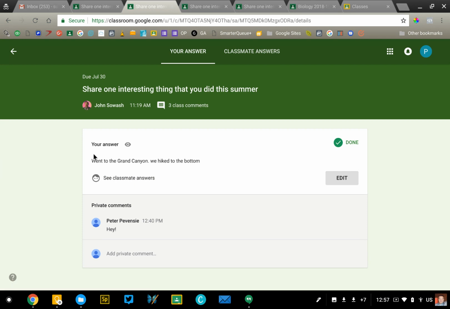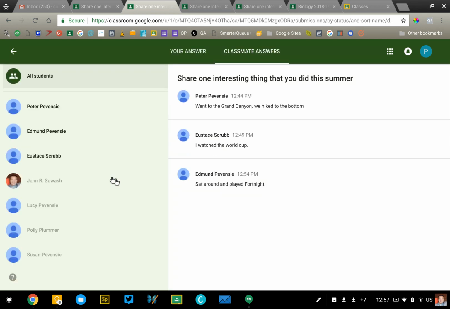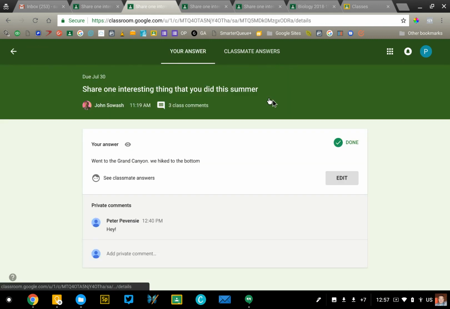Now, just above that, it says your answer. Because I'm using the question tool, this is the official place that students need to respond to the discussion question. You'll notice that Peter has already responded. He went to the Grand Canyon, and it has marked his assignment as done over on the right. Now, Classroom is intelligent enough not to show the other classmate answers until the student has submitted their own. So because Peter has submitted his answer, he can also click See Classmates' Answers, and he can see what all of his other classmates did this summer. So that's the second place that a student could type an answer.